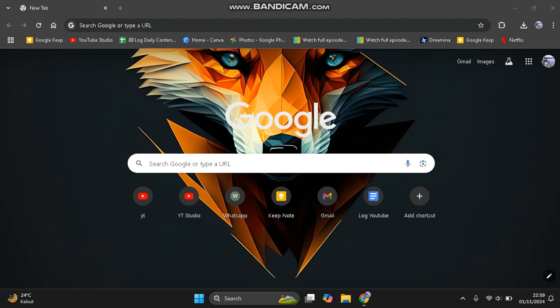On today's tutorial, I'm going to show you how you can customize your Google Chrome. So in here, I've already opened the Google Chrome, and as you guys can see, this is my default page on the Google Chrome. If you want to customize it, for example, by adding a background like here, or edit the theme, you can just follow these steps.